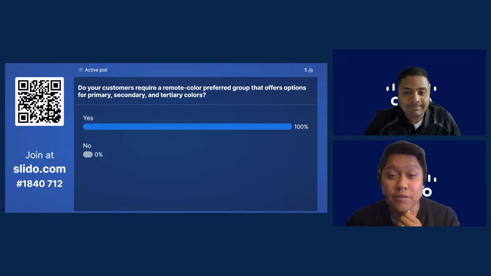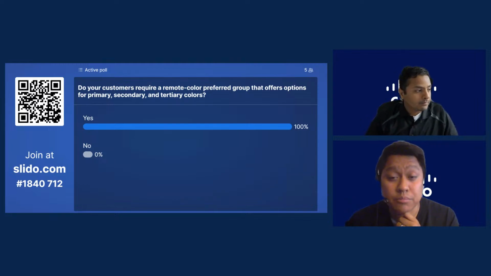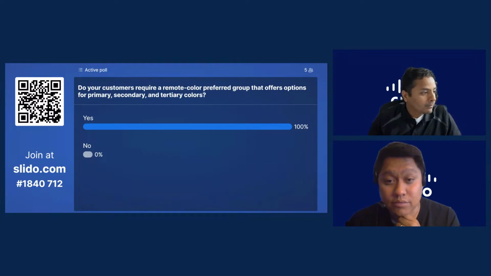Awesome. Thank you very much, Karthik, for the demo and great presentation. In our second Slido question, go ahead and scan that QR code and you'll be able to participate. We ask: do your customers require a remote color preferred group that offers options for primary, secondary, and tertiary colors? Just a yes or no, and it looks like the majority of people have voted yes. So it is something that customers do require. Karthik, do you have any insight on that?